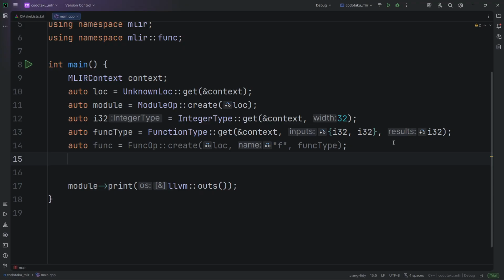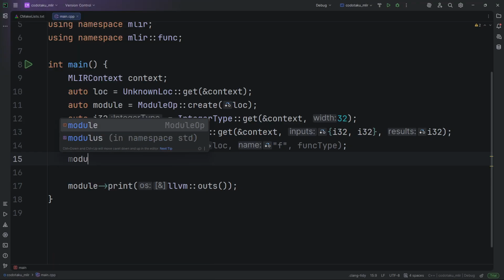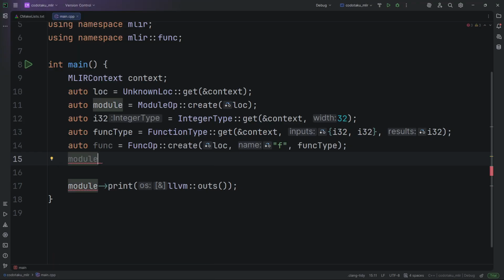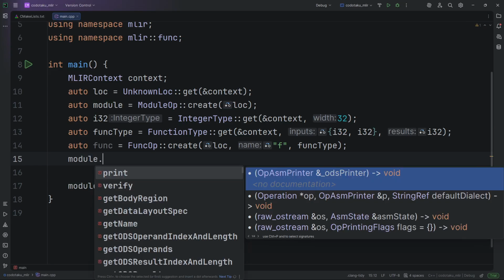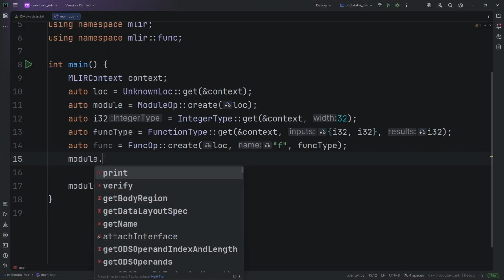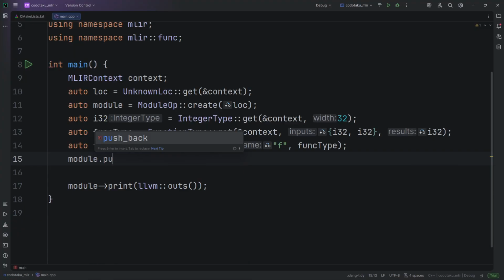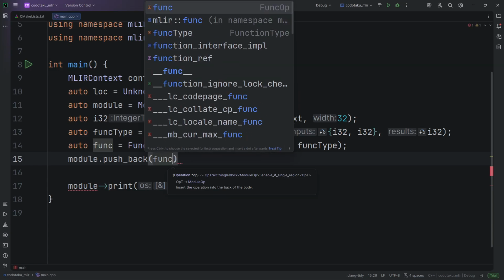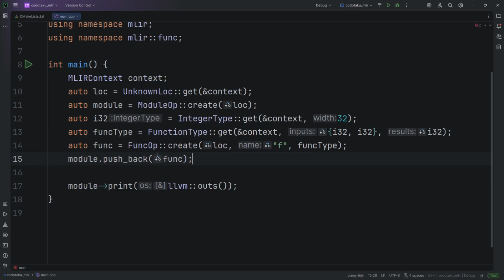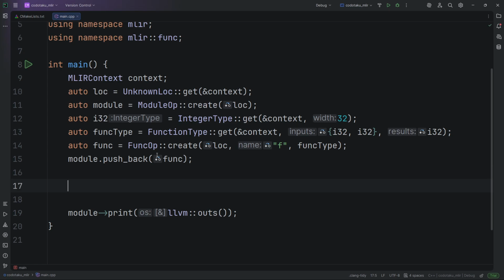All right, so right now we got our function, now we can add some operations into this function. Well, first of all, we actually have to add this function into our module. So let's go. All right, so func, let's see. I believe push back. Yeah, push back. And you give it the function or the operation you want to push back. In our case, it's our function. And that's how you add a function to your module.